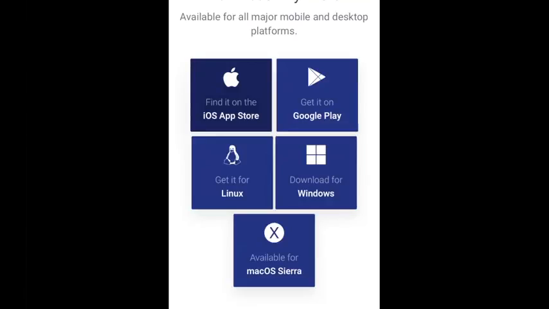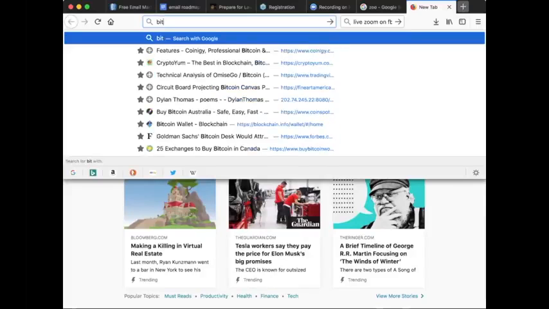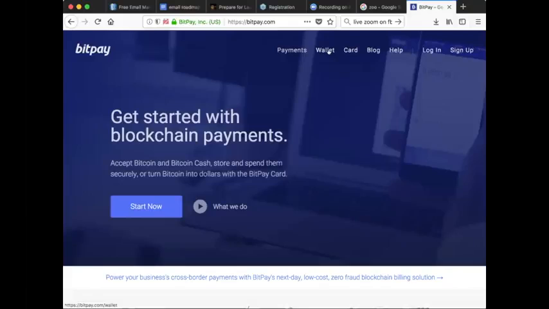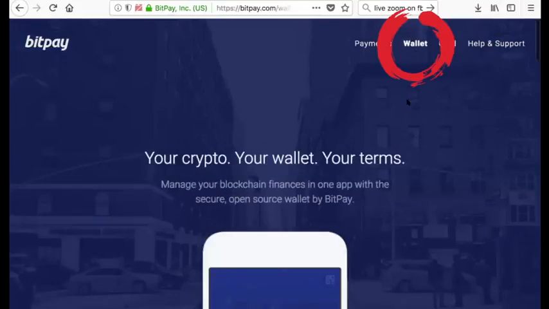Now, if you are able to download the app on your phone, go ahead and go through the same steps here. You're just going to be able to download this and have it accessible on your smartphone. So what I'm going to do is go to my computer to the actual website. Here we are, bitpay.com. You're going to see at the top it says Wallet. Go ahead and click on Wallet, BitPay Wallet.